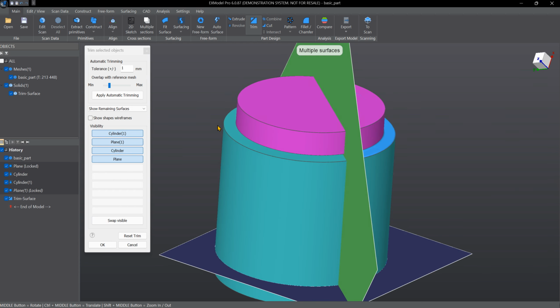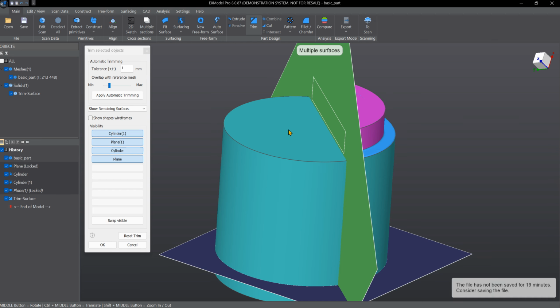Okay, so just keep in mind that this automatic trimming function is only a helper. You cannot totally rely on it, because sometimes it will go wrong. So we need to check the result after the automatic trimming in order to make sure that the primitives left are exactly what we need.